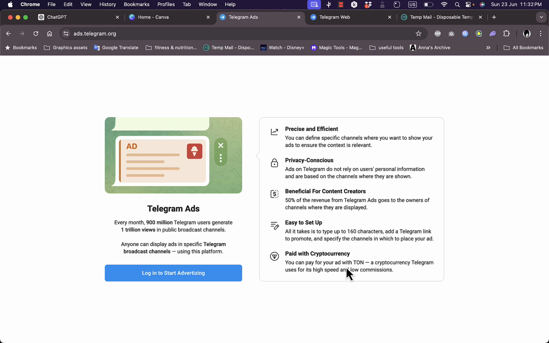Set up a wallet for TON coin, which is a cryptocurrency, and then use the funds in this wallet to fund your Telegram ad.